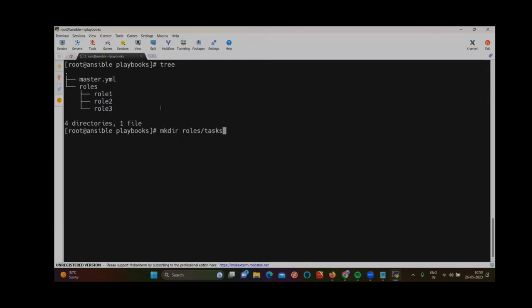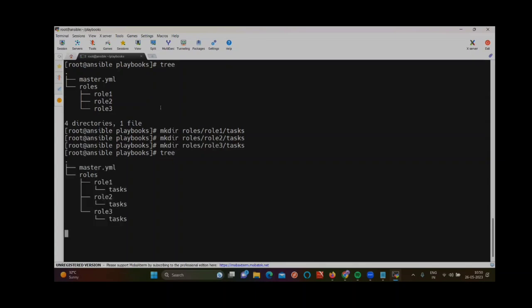mkdir inside role 1, I want to create tasks. What do I want to create? Sir, you are creating tasks inside role 1, right? So give role1/tasks. Same on role 2, same on role 3. Now again give one more tree command. Is the structure created now?